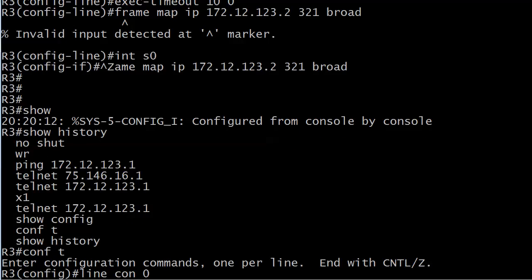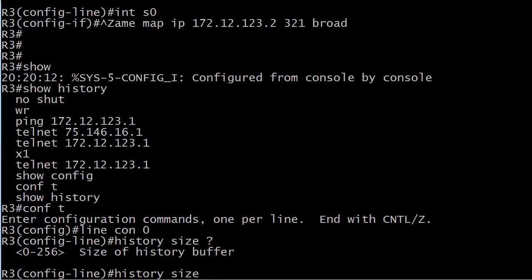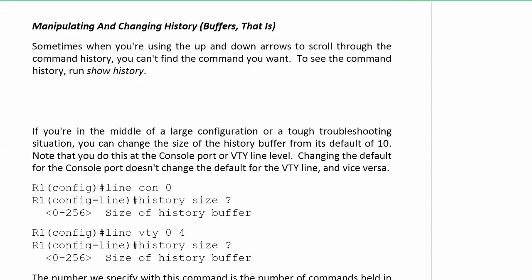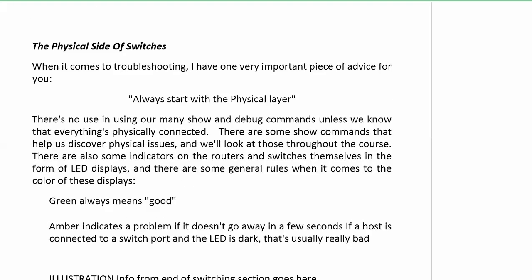Let's use the console port here. And there's your size of your history buffer. I personally like to set it to 20. I usually do that. I like to see the last 20 commands I ran, or have that option to go back through the last 20, but 10 is perfectly fine. It's a good default. But it's good for you to know not only how to see the last 10 commands, but also how to change the size of that buffer.